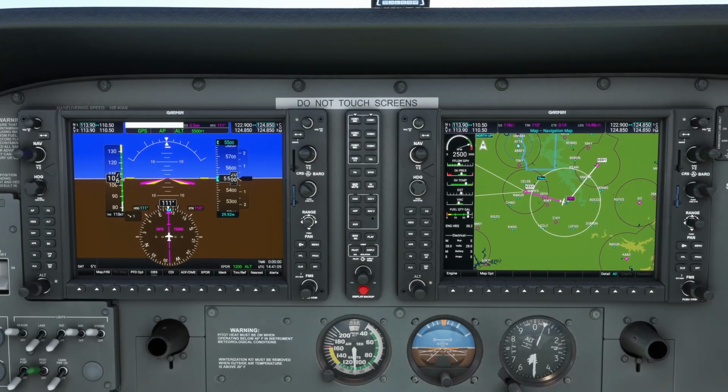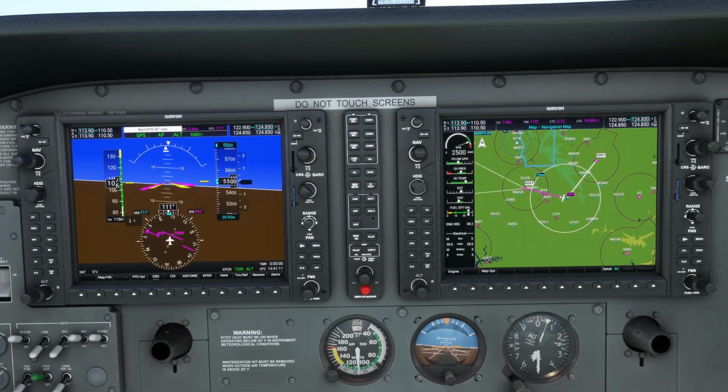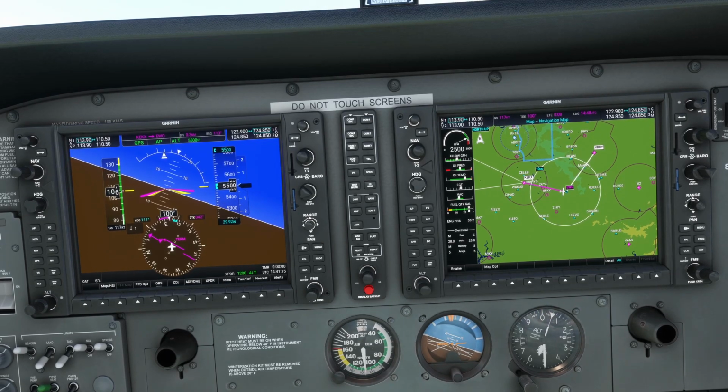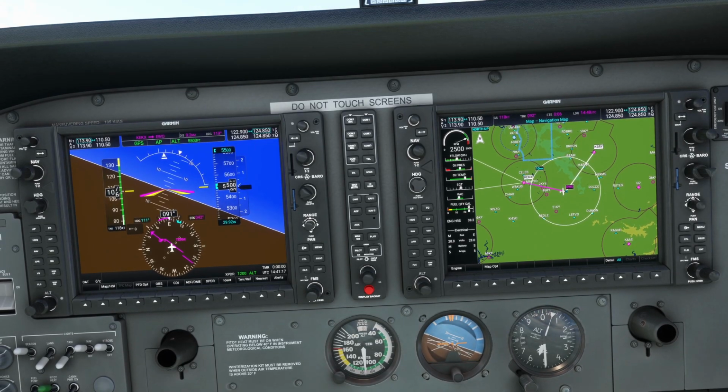Normally, when you have the CDI set to display GPS information, the system will automatically set the CDI course for you based on the desired track for the current segment you're flying.